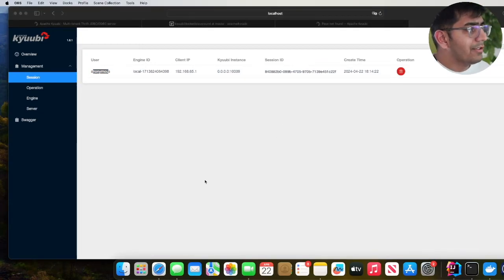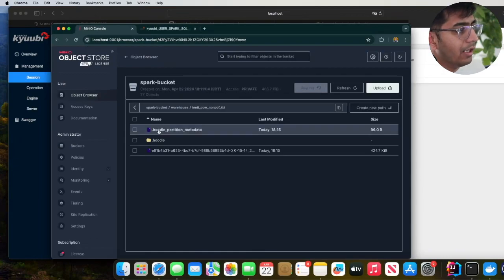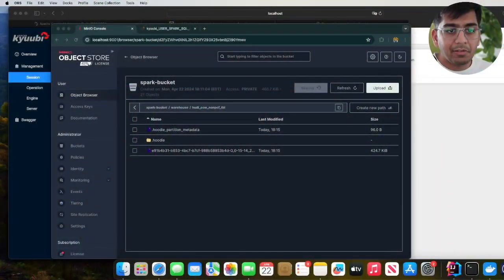Also, let's check the MinIO buckets. So I'm going to refresh here, go to this. Here you can see that particular table has been created on the MinIO as well. Great, right? You can connect via beeline. You can also connect via DB viewer. Let me show you that particular process now.